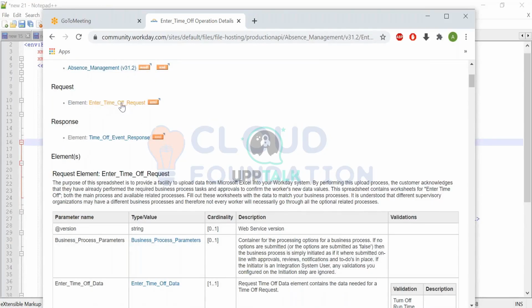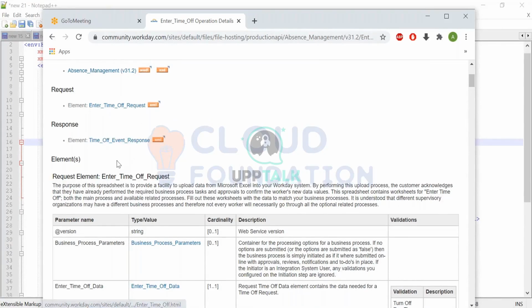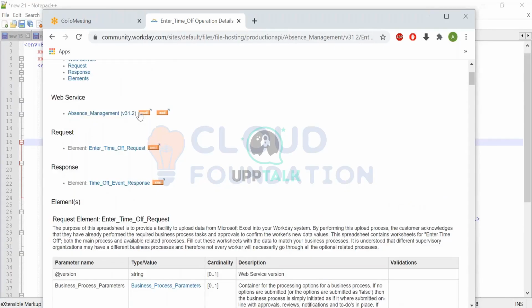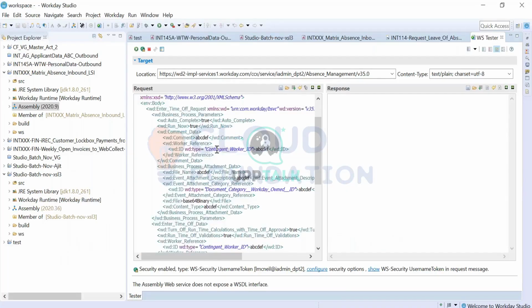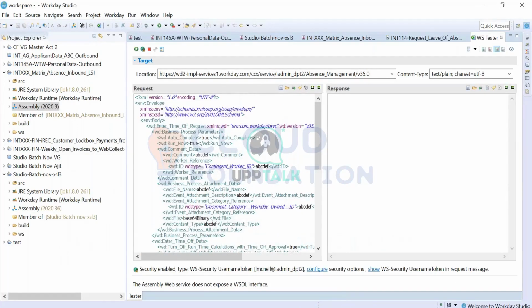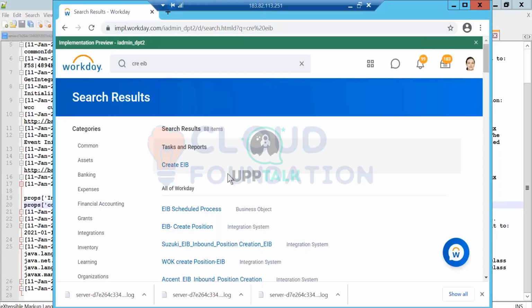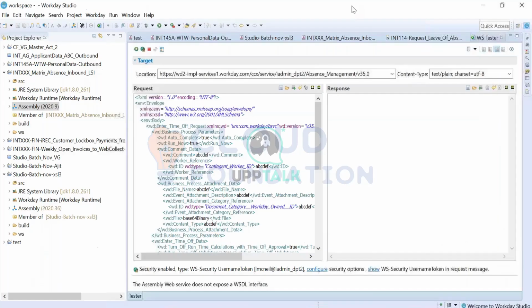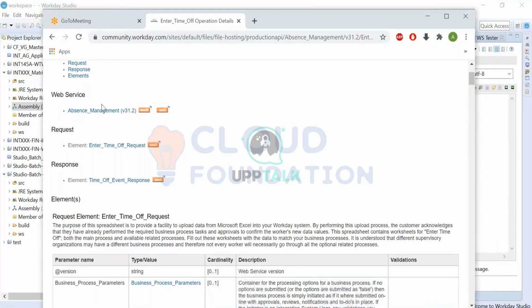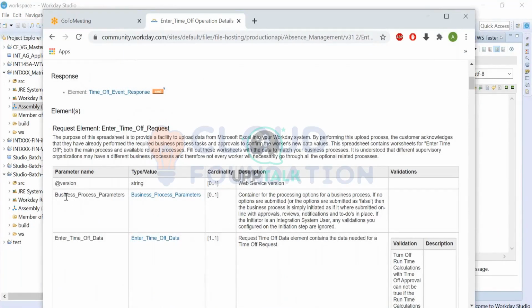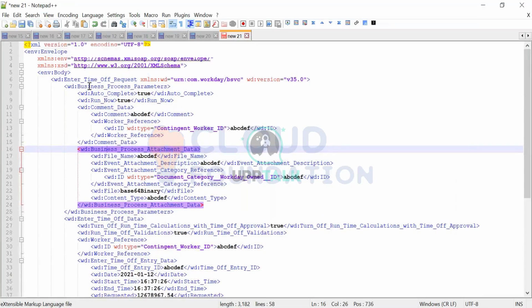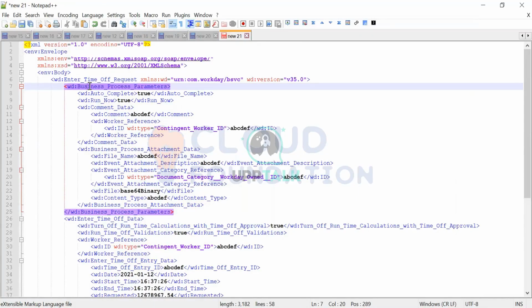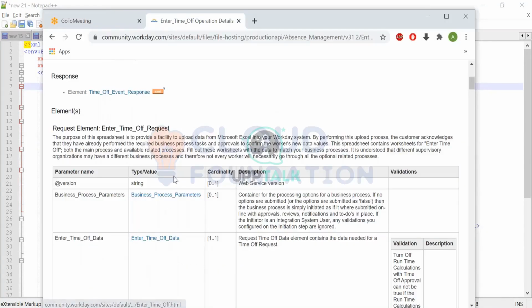So this is basically the request. This is how the response is going to look. And this will open the exact same visual which we just saw. Okay, so I am going to look at each element. So this is business process parameters. Do I see business process parameters first? Yes. So this is how it will be portrayed here on the Workday community page.